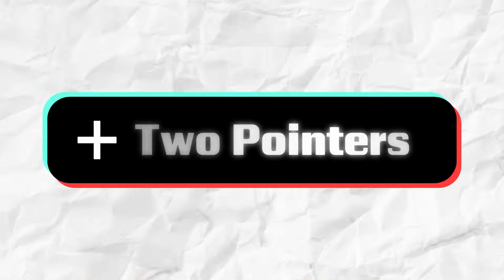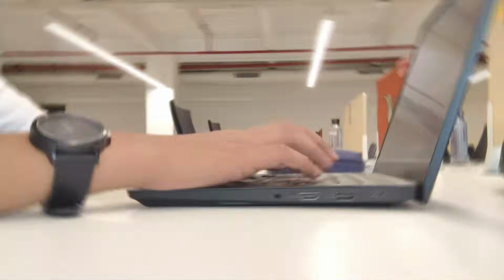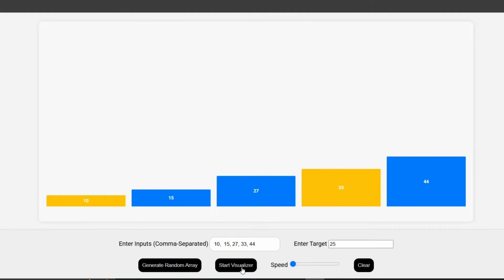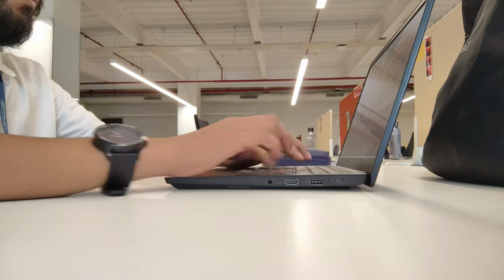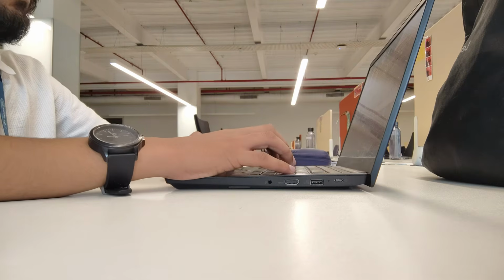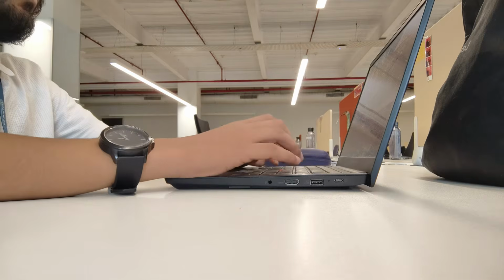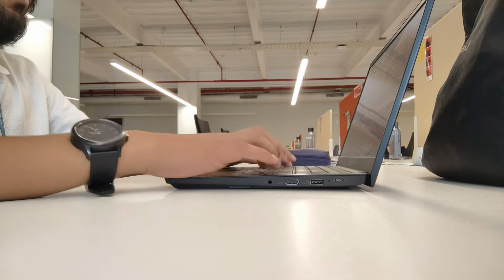First one is two pointers. This is one of the simplest yet most powerful patterns. You use it when you deal with sorted arrays, linked lists, or strings and need to find pairs, move from both ends, or compare elements. Instead of using nested loops, you place two pointers at different positions, usually the start and end, and move them based on conditions. It's used for things like finding pairs that sum up to a target, checking if a string is a palindrome, or optimizing distance between elements.